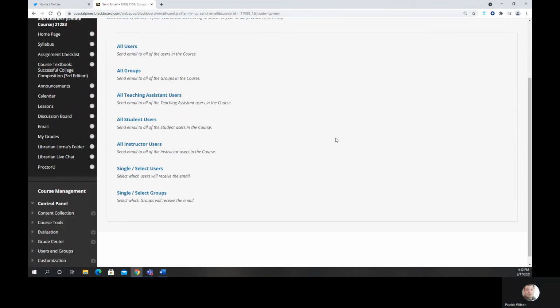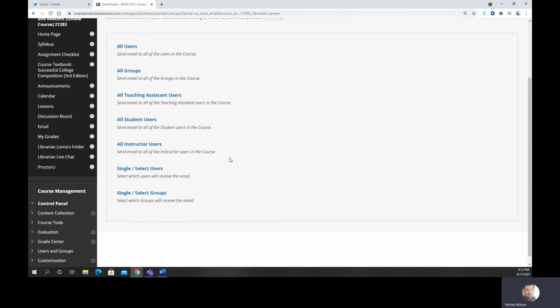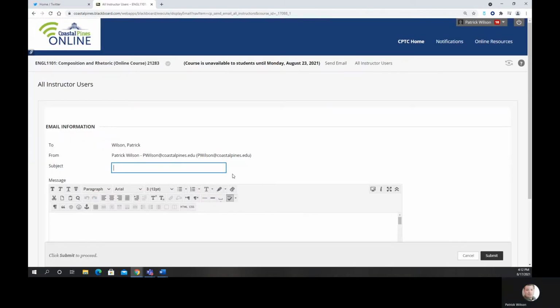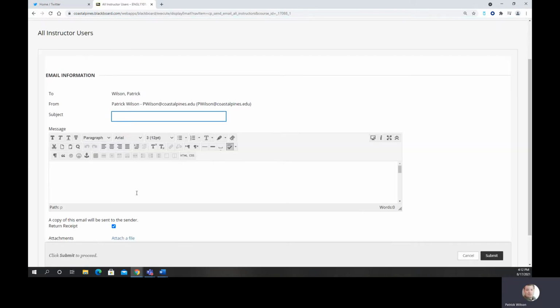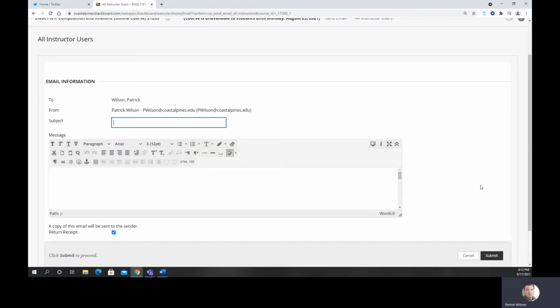Email. Now, there's a couple ways here. For me, you would probably have to use mostly all users. If you're just wanting to email me, you probably want to go to all instructors. And there's my name. You put in your subject, you type your message, you hit send or submit. Now, again, like I said, you can send emails all day long in Blackboard, and they will come to me. The only problem is you're never going to get emails back in Blackboard because I can't send emails back to Blackboard. So that's where you're going to have to go to your student email account.